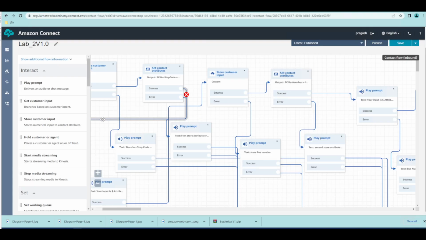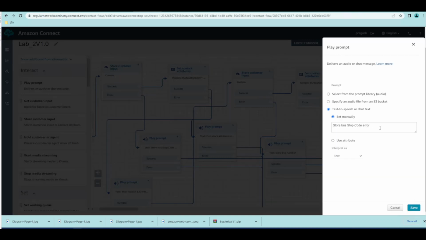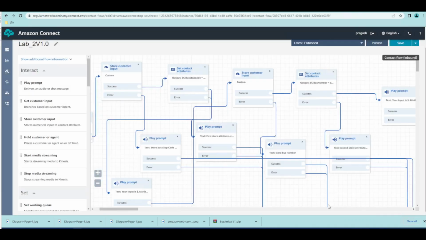You can see I'm using a lot of play prompts here. All these play prompts are to handle errors, only for these test cases. In a real life environment you can do it differently, maybe use an increment and say please try again, and if 2-3 attempts are over, disconnect the call. Here I'm storing the bus stop code error, and after that it immediately disconnects the call.